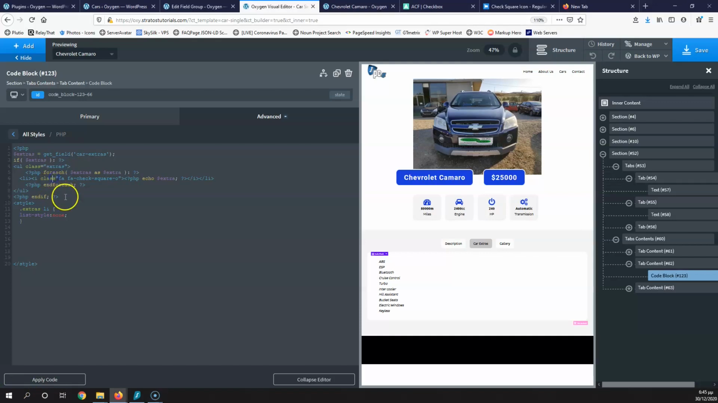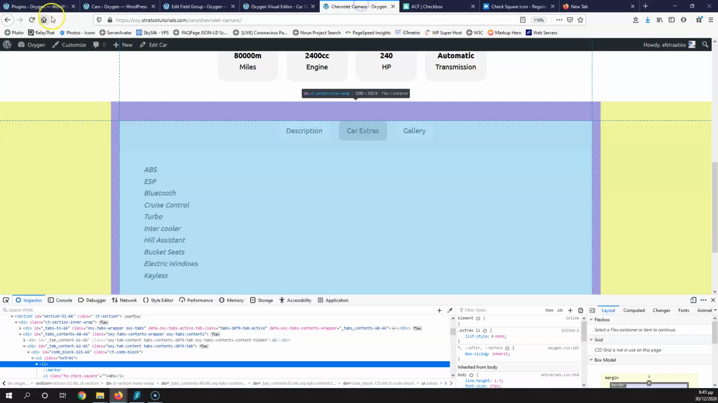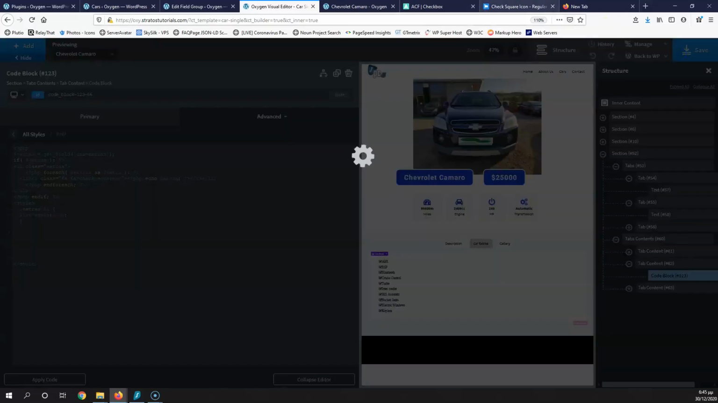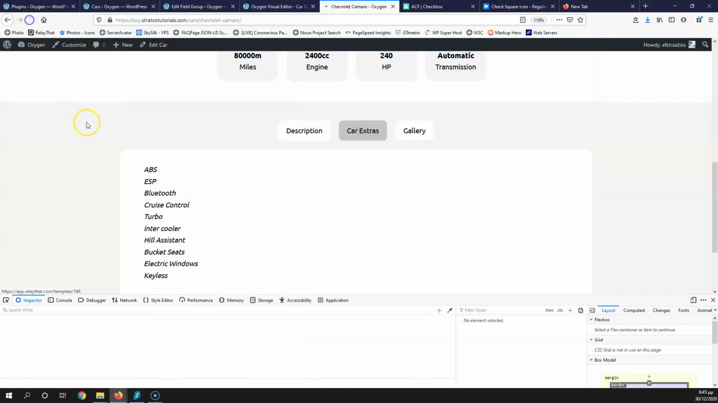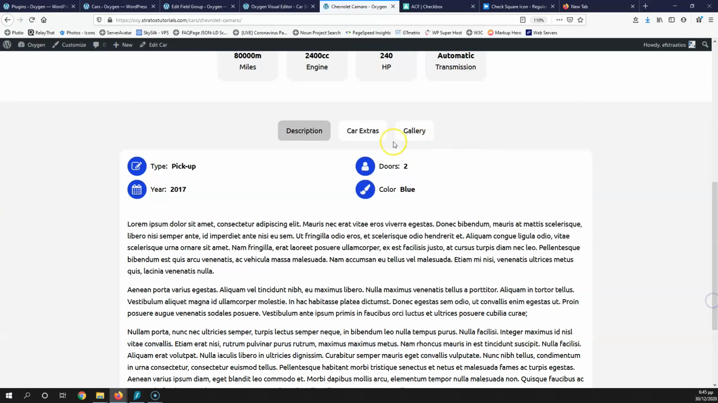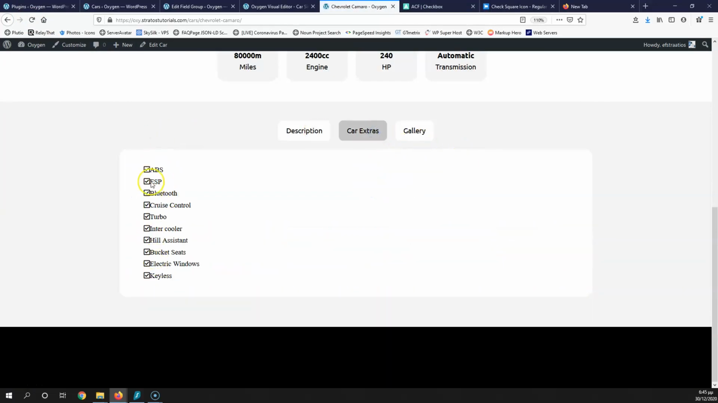Okay, the class doesn't have an equal sign. Okay, equals. Class equals to fa. Let's apply this code. Okay, and as I can see now, I have the icons. Let's see that in the front end. Okay, refresh. I was just looking in the inspection if it has the icons, but it doesn't show. And here, as you can see, I have now the icons.